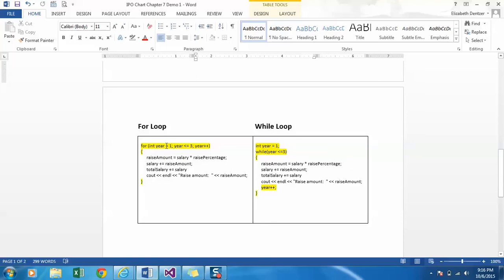So we initialize a counter. Here we made a counter called year, and it's of the integer data type.